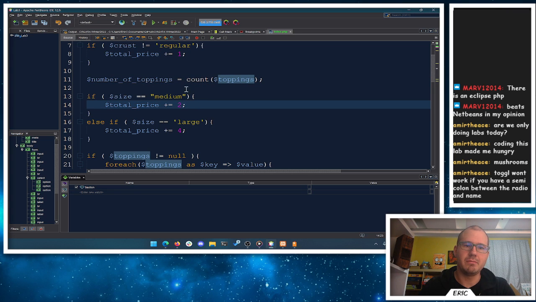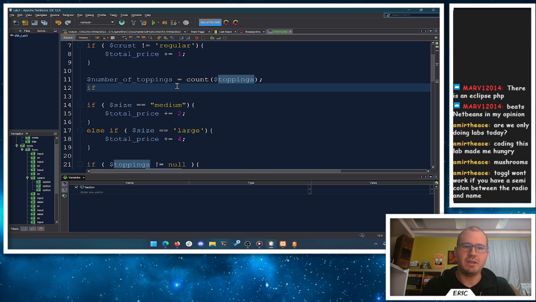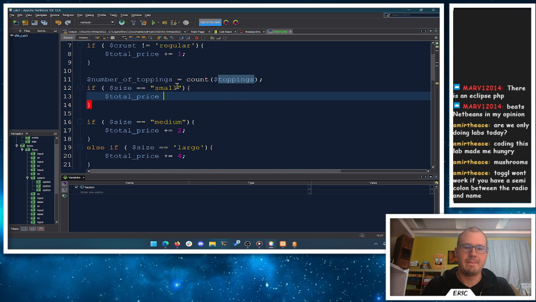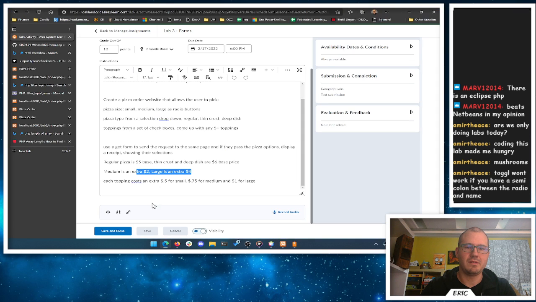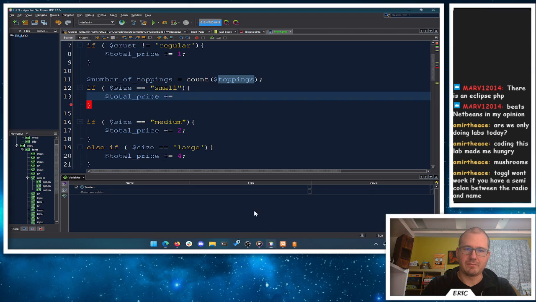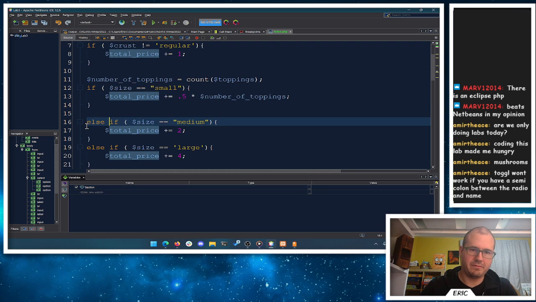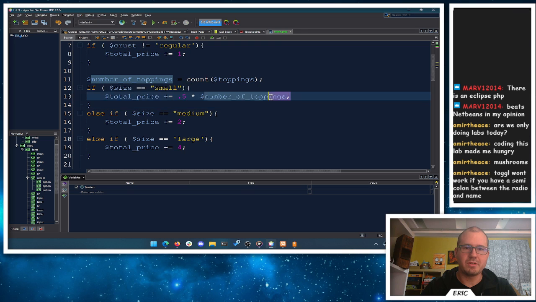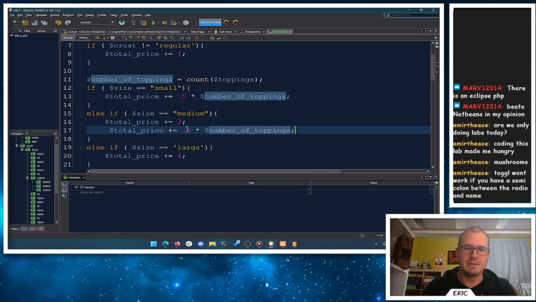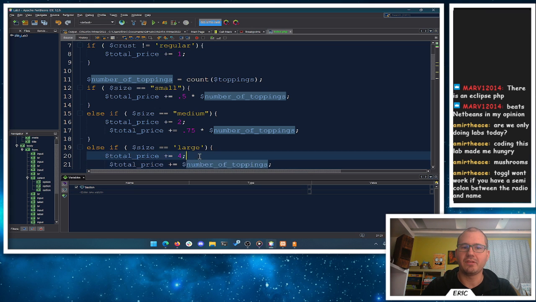So for a medium, then, I guess I just say if my size is equal to small, we'll take our total cost plus, and now what do we say for toppings? 50 cents extra per topping. So 0.5 times my number of toppings. And then else if in the medium, that was going to be 75 cents per topping. And if it was large, it was $1 per topping. Right, so just plus the number of toppings.